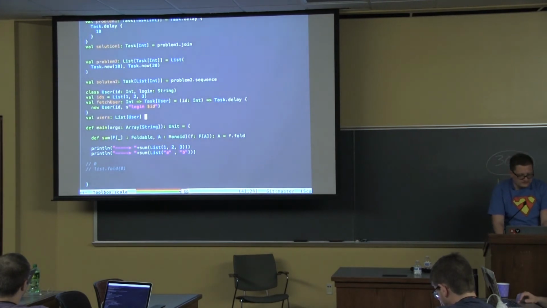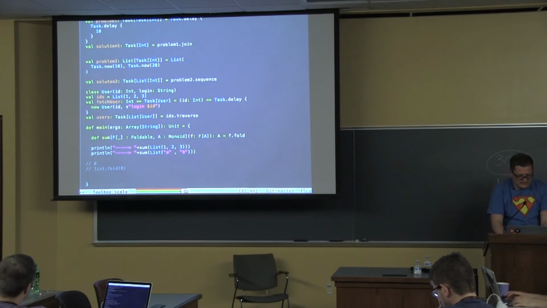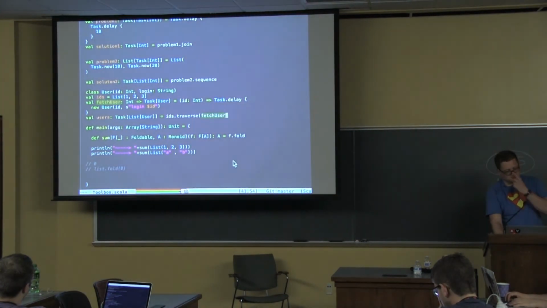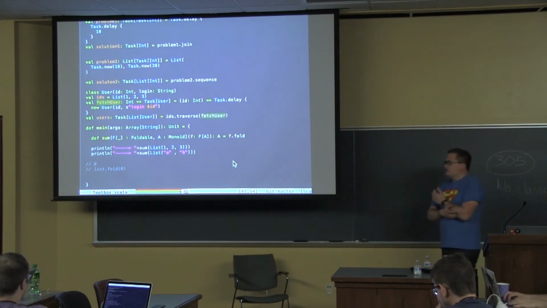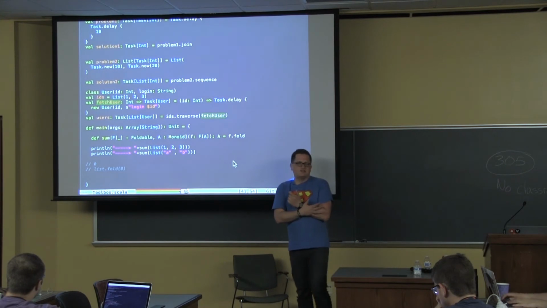So not this. I will have a list of users, and the only thing I have to do is call traverse on the IDs and add the fetch user function, and it compiles. So if that is not a selling point, I don't know what is.